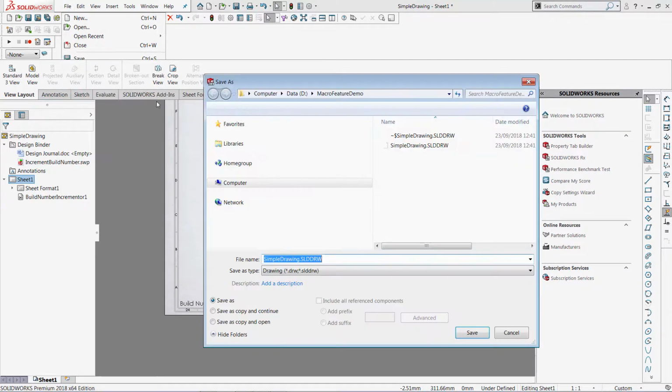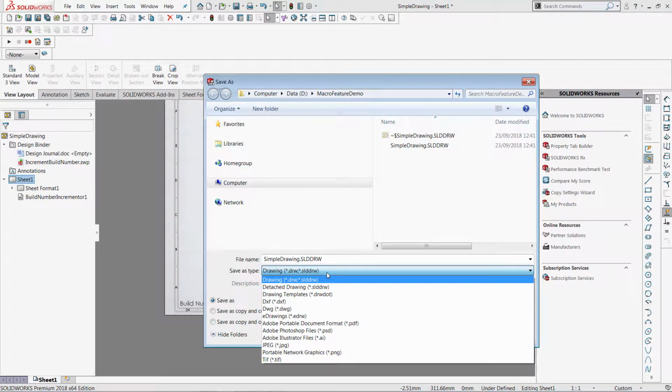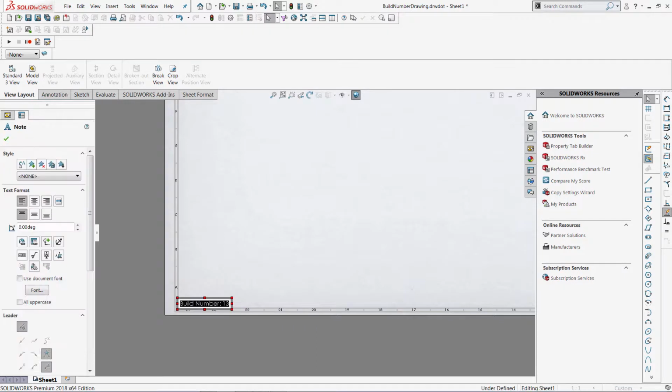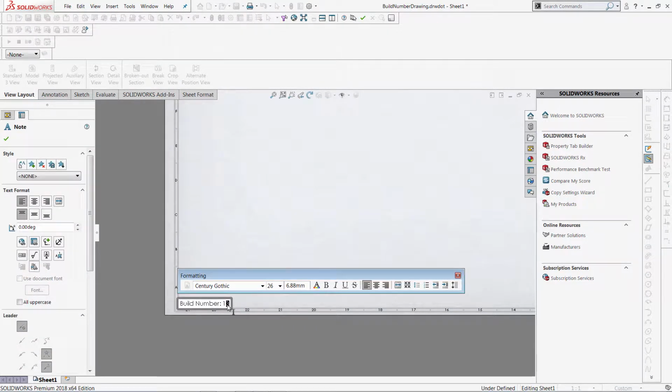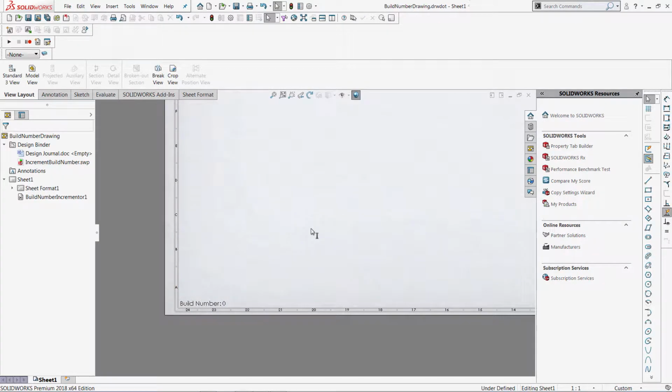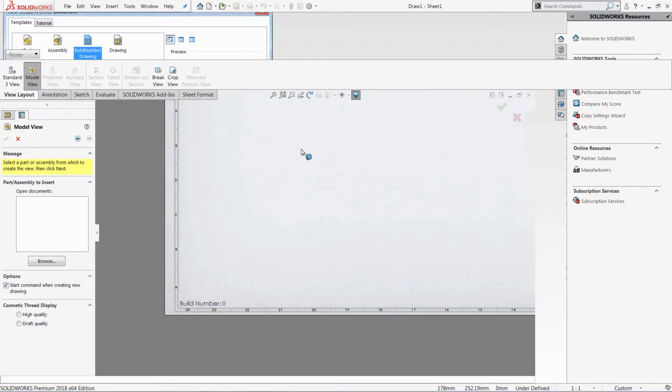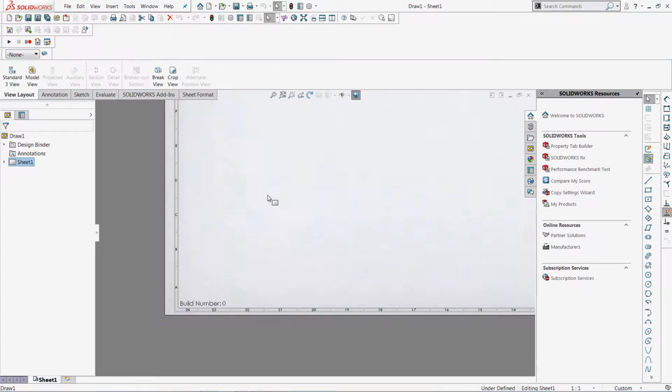And of course, as the macro feature is just a native SOLIDWORKS feature, I can save it into the model template. I just want to reset my build number to 0 for the template and save the file again. Now I can simply create drawings with that template, so my build number will be automatically incremented.